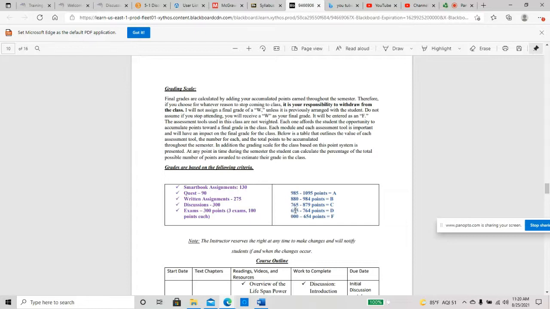So it's not all about the test. There's a lot of other assignments and things. Your exams are only about a third of the points. So if you're not a good test taker, don't worry. There are ways to get better with your assignments and things, and writing, and doing those smart book things, and the Quest gaming.